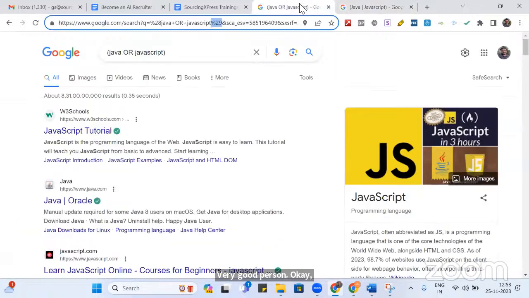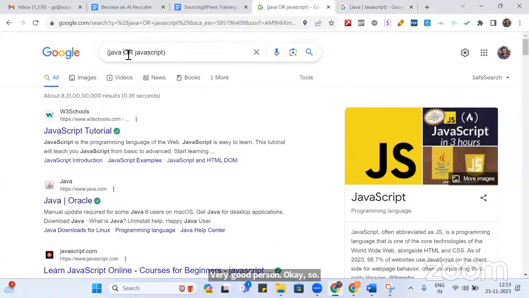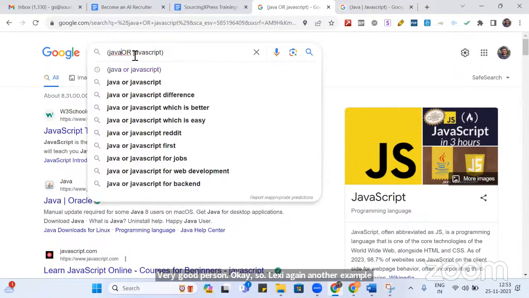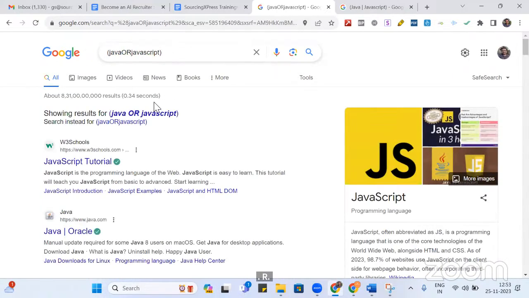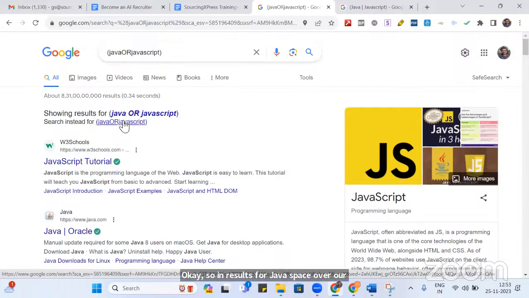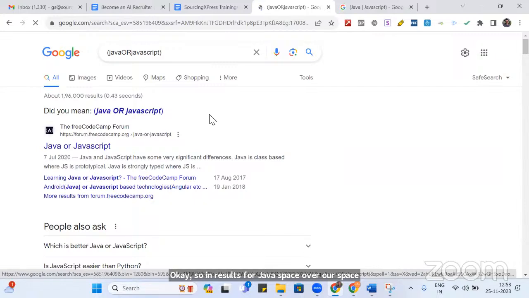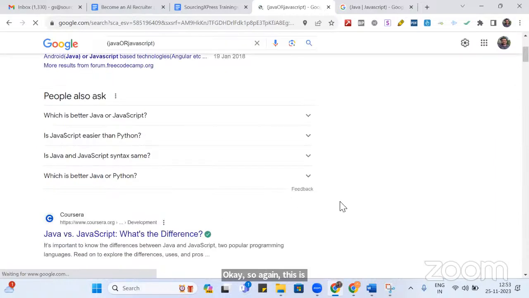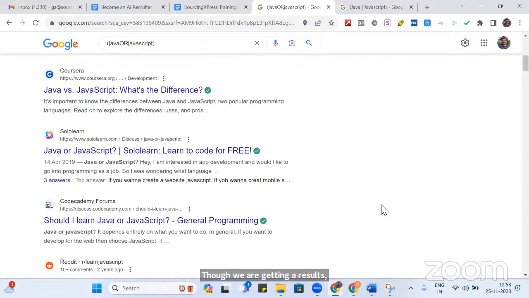So let's take another example. Here I'll search for Java or JavaScript without spaces. Google says: showing results for Java space or space JavaScript. Instead, search for Java or JavaScript. So again, this is an assumption. Though we are getting results, Google is actually trying to assume it and give us a list of results.